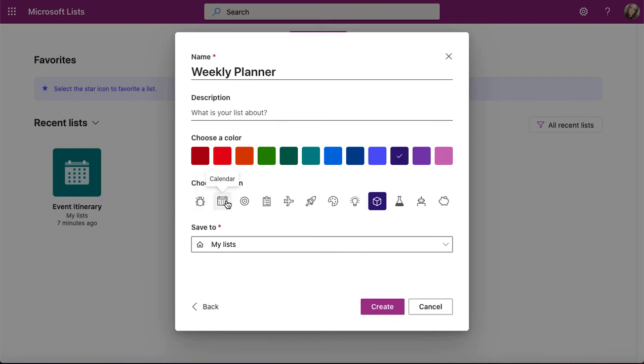And then I've got lots of different options. When I hover over them as well, I can see the different icons. So a clipboard might be quite nice for a weekly planner, just to give me an idea, or it could be a light bulb. I am going to go with clipboard for this one, and I'm still going to save it to my list so I can create it.